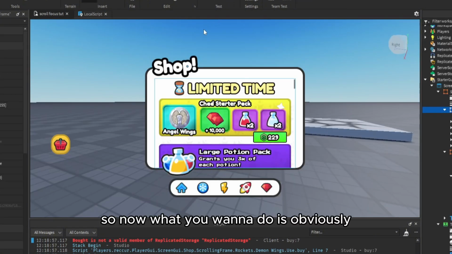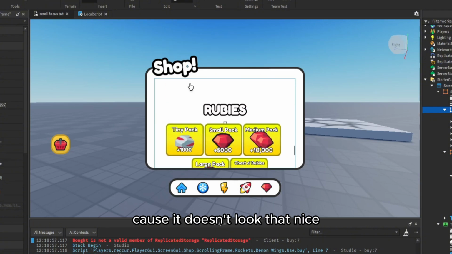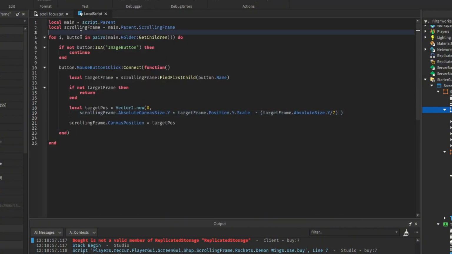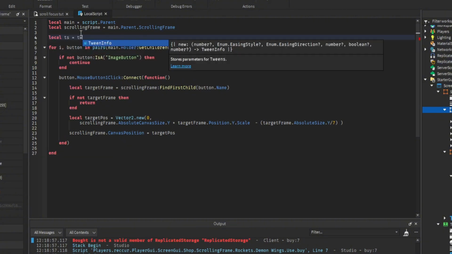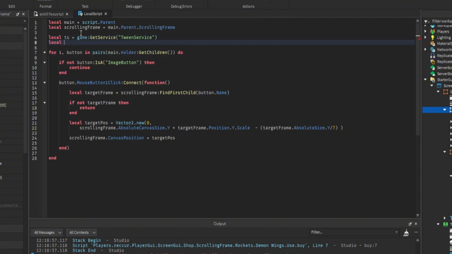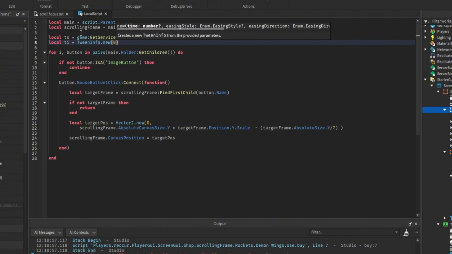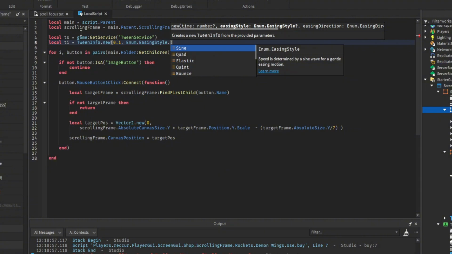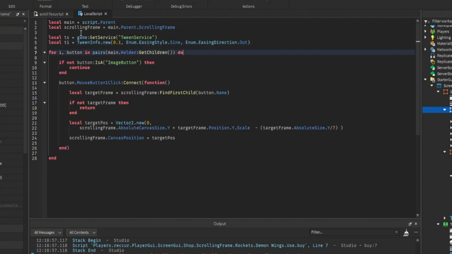All right. So now what we want to do is obviously make it smooth, and we want to animate it because it doesn't look that nice. So we're going to add a tween. Pretty simple, pretty self-explanatory. So local TweenService equals game:GetService, local ti equals TweenInfo.new, and the time, so this is going to be like 0.1 really. Enum.EasingStyle dot, Enum.EasingDirection.Out, and this is pretty good.